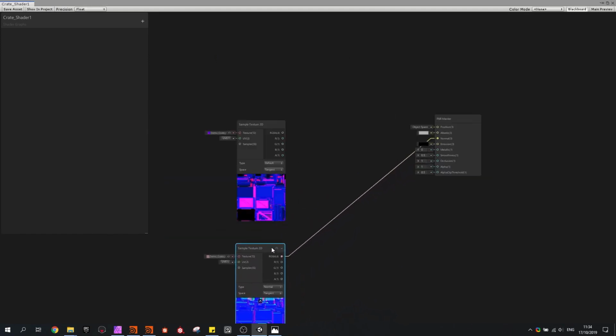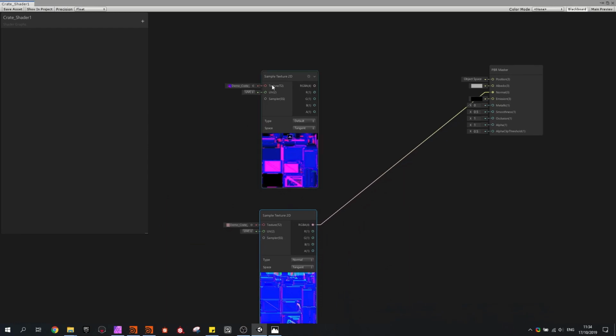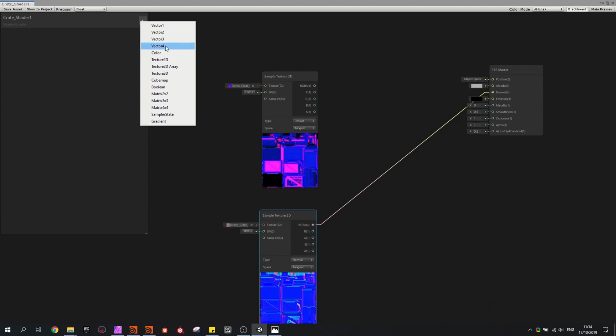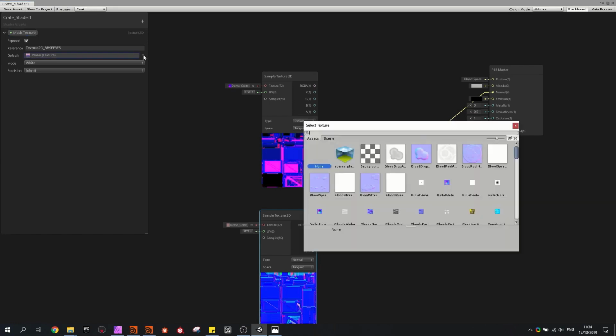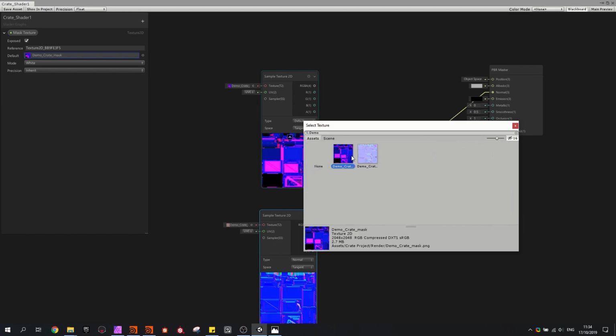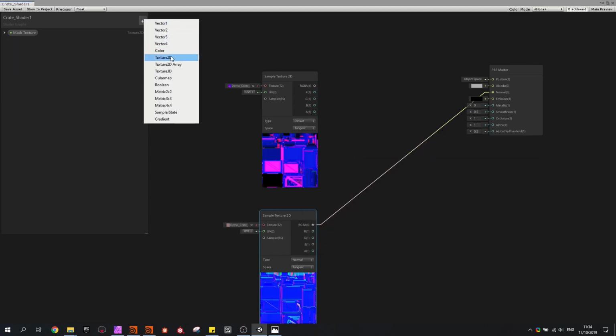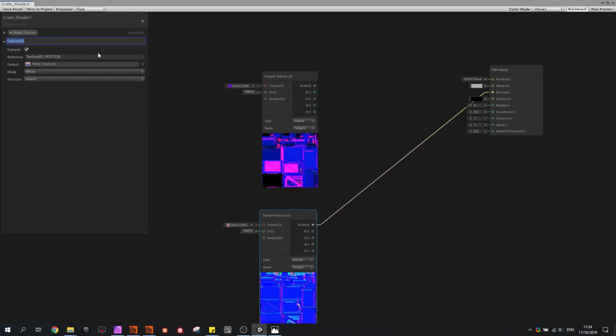So that's all done. And it would also be nice if I can access the type of texture. So I'm going to use the Texture 2D, and this will create a value that I can throw outside of this network. So I'm going to call this mask, and in here I'm going to fill in that mask that I just made. Then I also need one for my normal map, so normal texture.